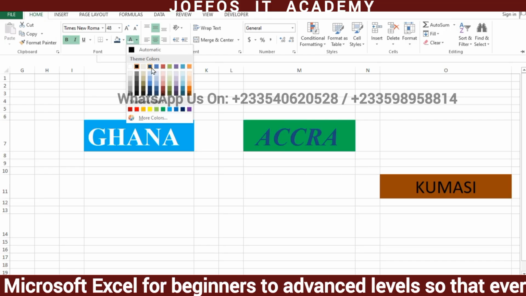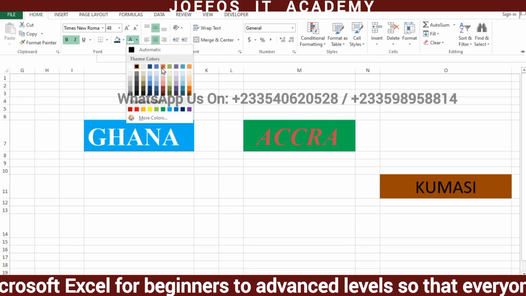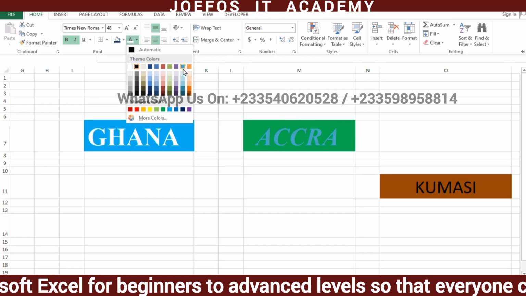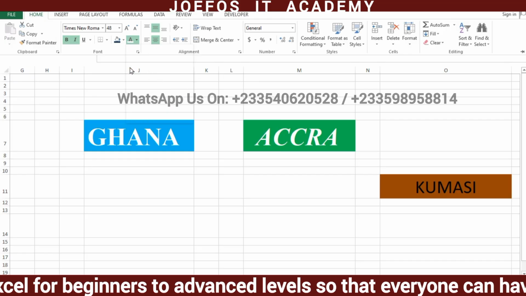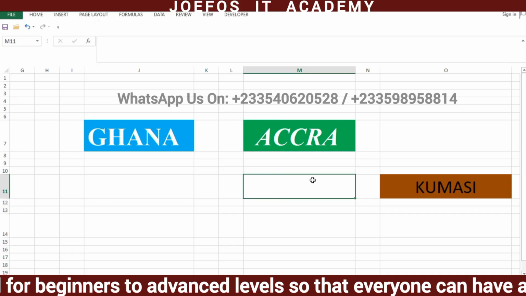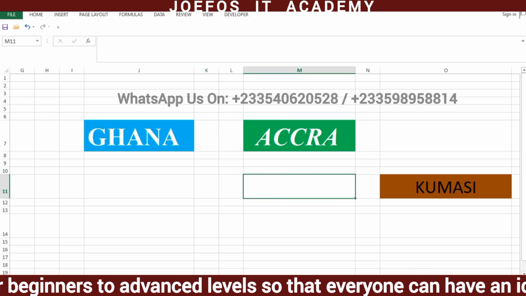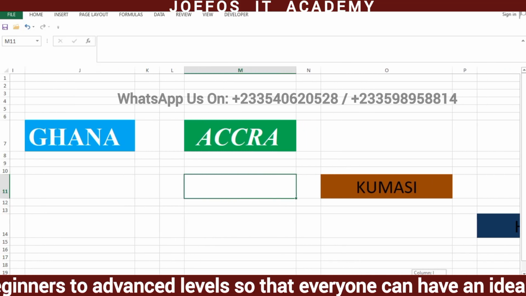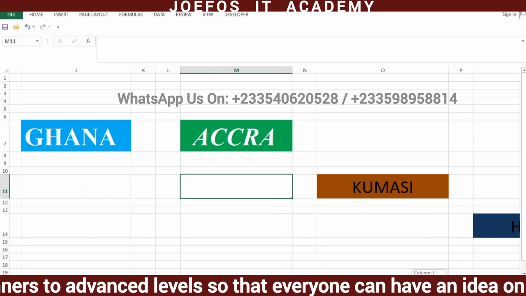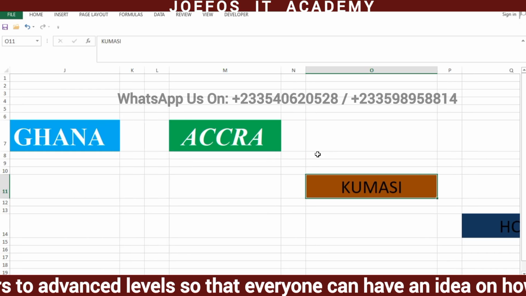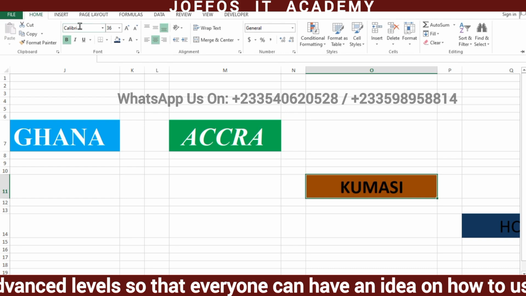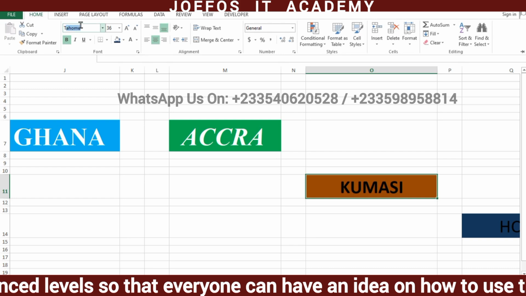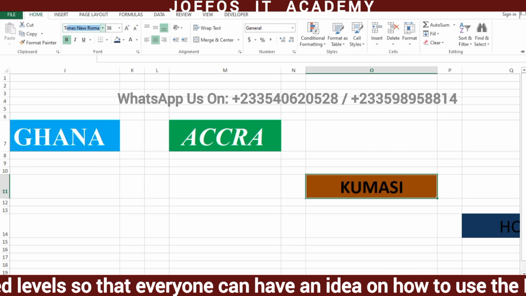We want to use green color, but this one will not look nice, so let's just select white. We want to select white for this one too. Please, have you seen how it is looking? That is the current appearance of those words. So this one, we want to apply the same formatting to it. Make it bold. We change the font style, Times New Roman.